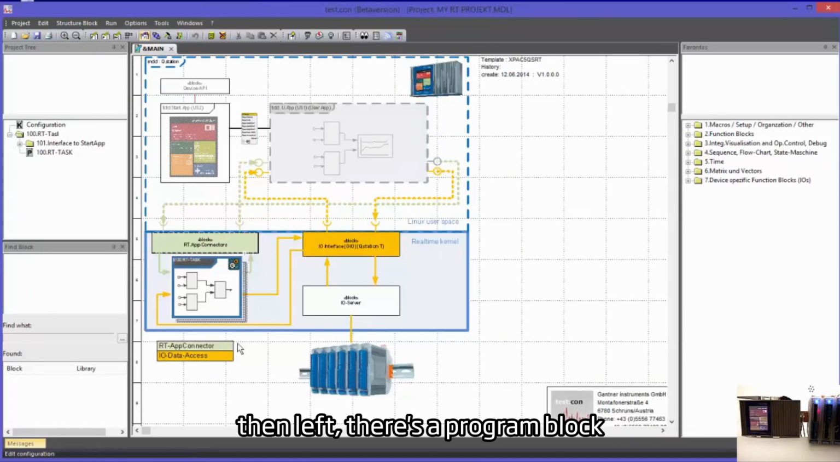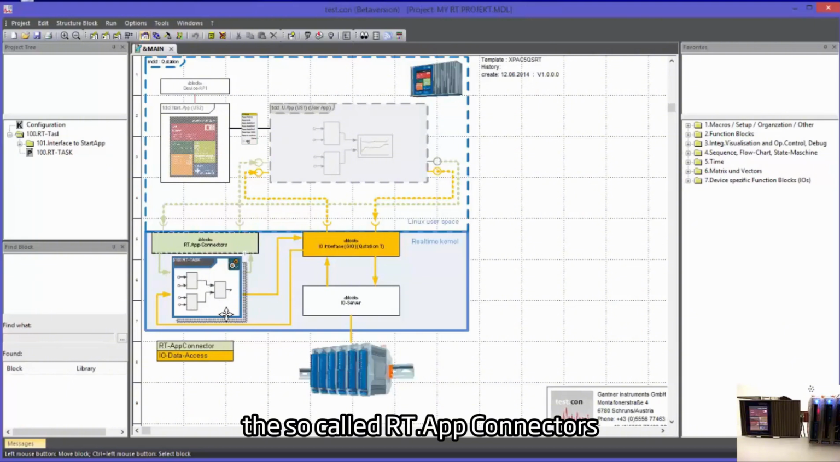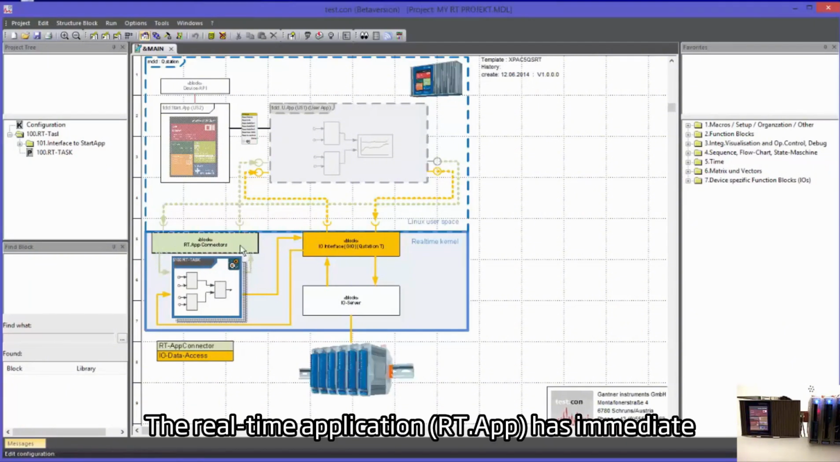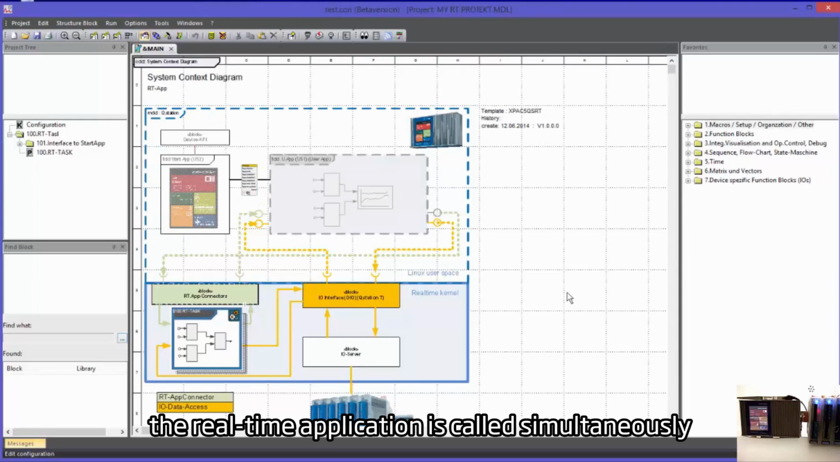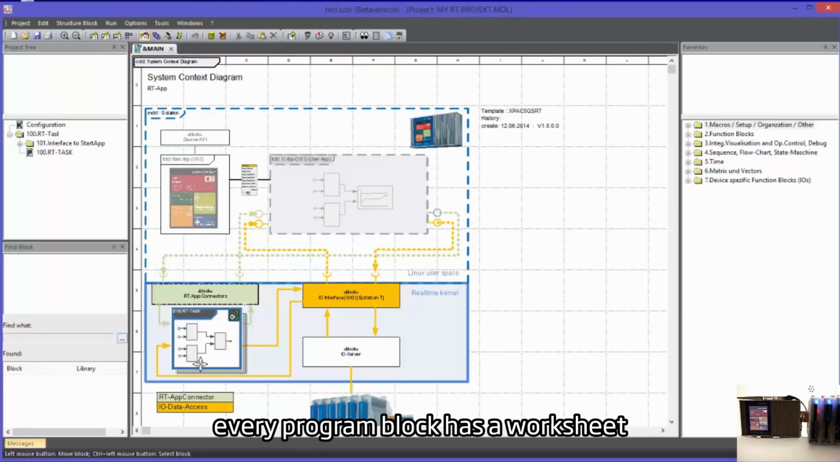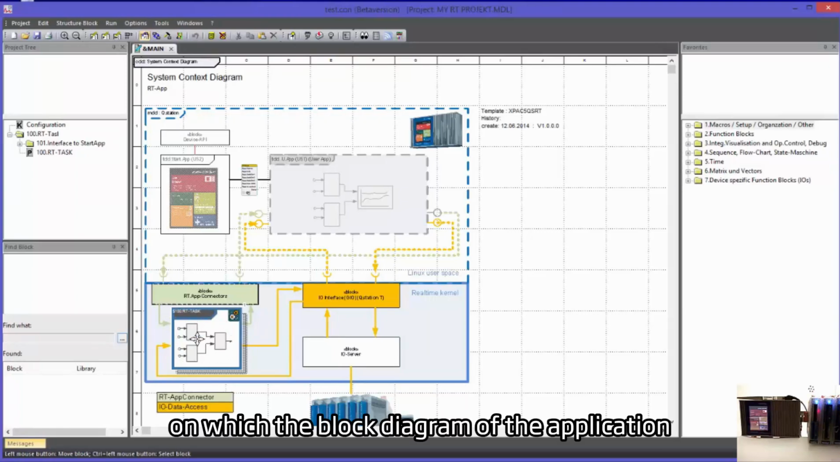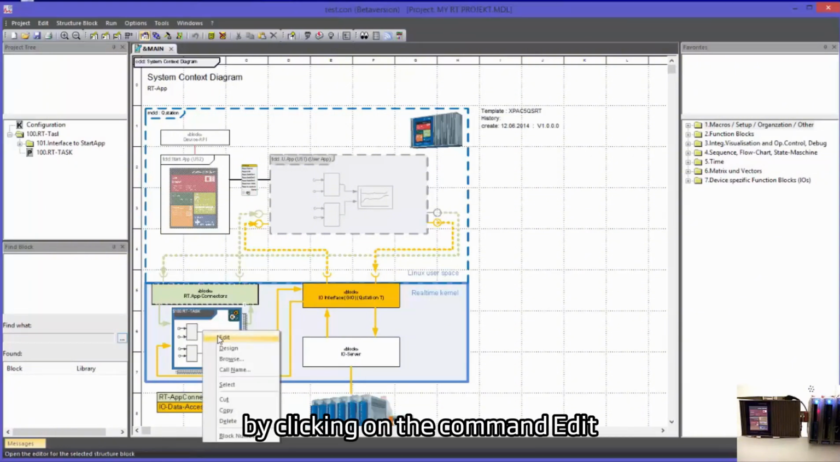Then left, there's a program block of the real-time application with a connection to an interface, so-called app connectors. The real-time application has immediate access to the data acquisition system, and it can access all variables. Furthermore, the real-time application is called simultaneously to the data acquisition system. Every program block has a worksheet, on which the block diagram of the application can be written. You can call the worksheet by clicking the command Edit in the context menu.